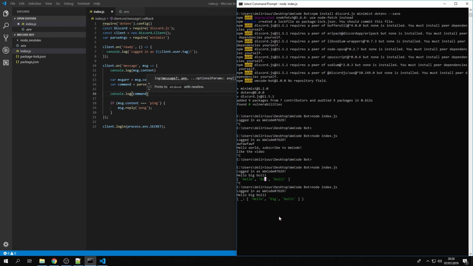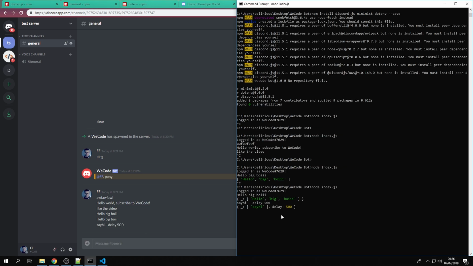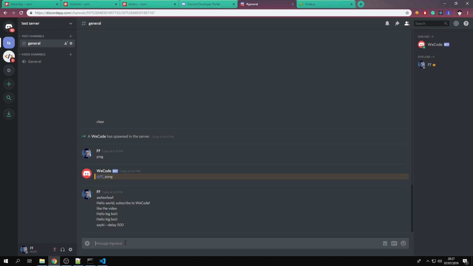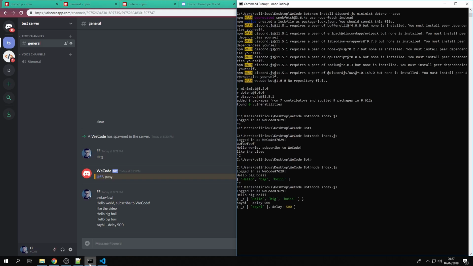We'll see that it's now inside of an object, and for every string, it's actually that. But if we were to add parameters, like... Because say hi is not a parameter value, we see that it's stored under the underscore key inside of an array. But then delay is a parameter, so delay is equal to 500. Any other string that's not inside of a parameter will be stored inside of this underscore array.